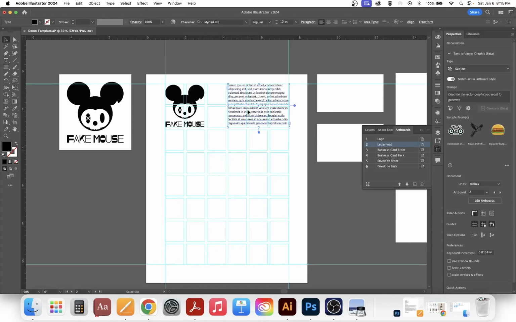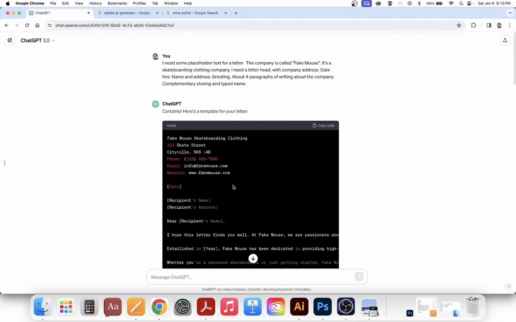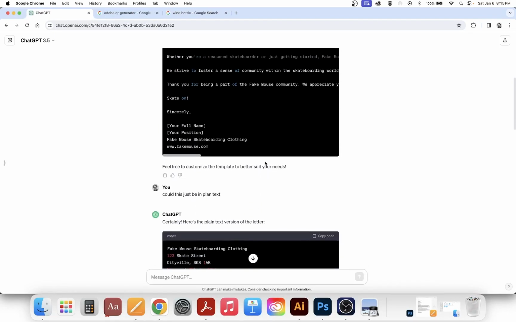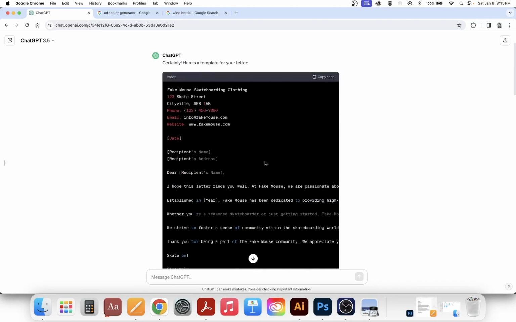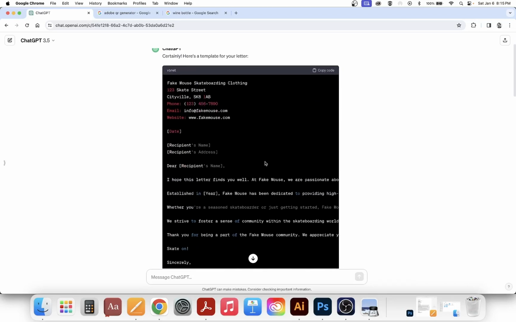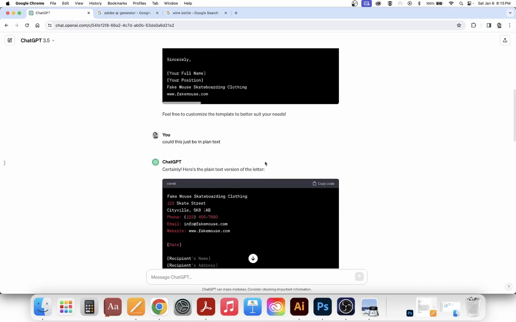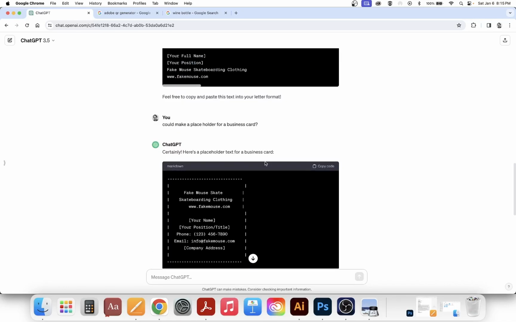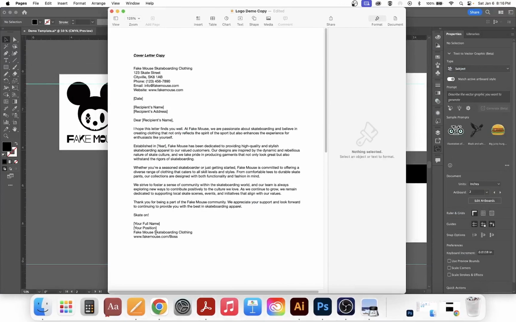So you could write all this type. What I did was I went into ChatGPT and I asked it to basically make up a fake letter with a fake address, format it like it would be for a letterhead, and then I had it spit it out. And that's what we're going to be using. So if you go over to our copy here, we got all the stuff.